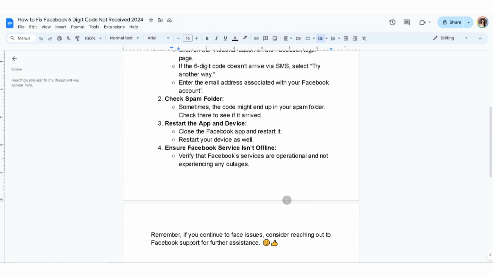And the third thing that you can do is to restart the app and device. Close the Facebook app and restart it. Restart your device as well.